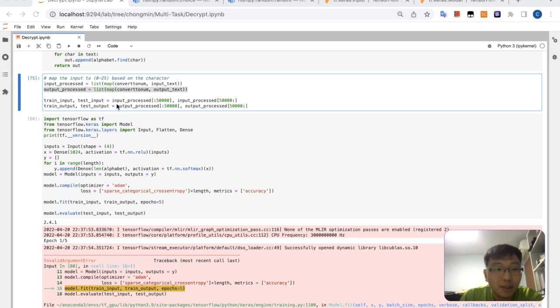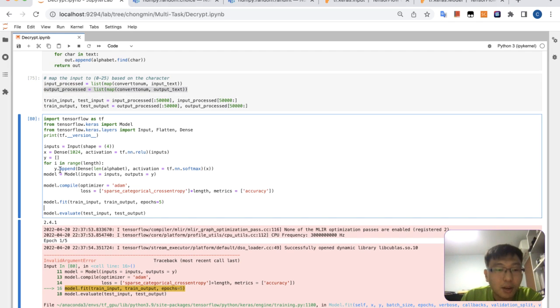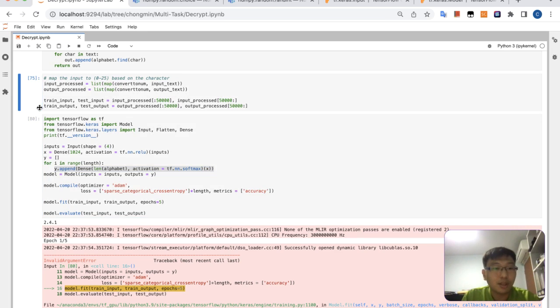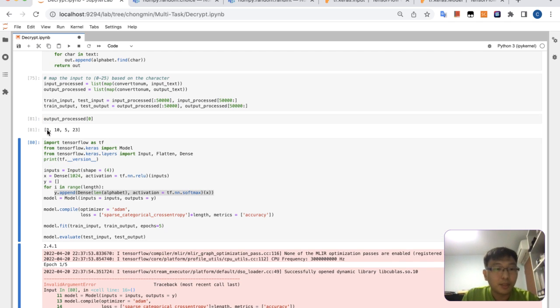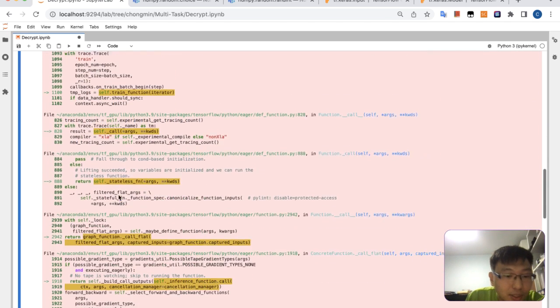Okay, so the issue here is that I have an output that has length four, and my output process currently, if you look at output process, the output process right now is, oh, it's already mapped into four already. Okay, so what's the issue here?